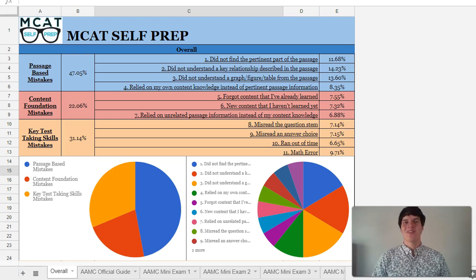Hey guys, welcome to the Science Passage Mistake Analyzer spreadsheet. I want to give you a quick overview of its key features and how you can use it to help yourself improve your MCAT score.